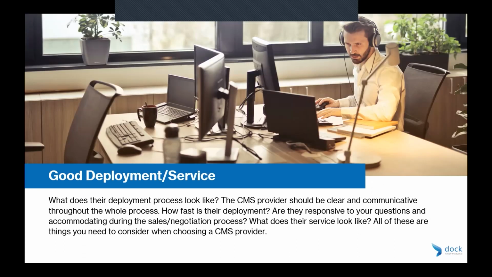The last big thing you should look at is deployment and service. Is it good? What is their deployment process going to look like? How long is it going to take? Are they actually being clear and communicative about what that's going to entail? How fast is the deployment process? Is it something that's going to take a year, 6 months, 2 months, that sort of thing? Are they responsive to your questions, and are they accommodating of your needs during the sales and negotiation process?